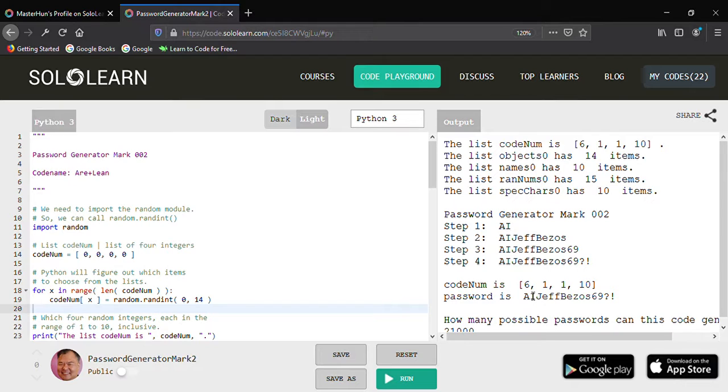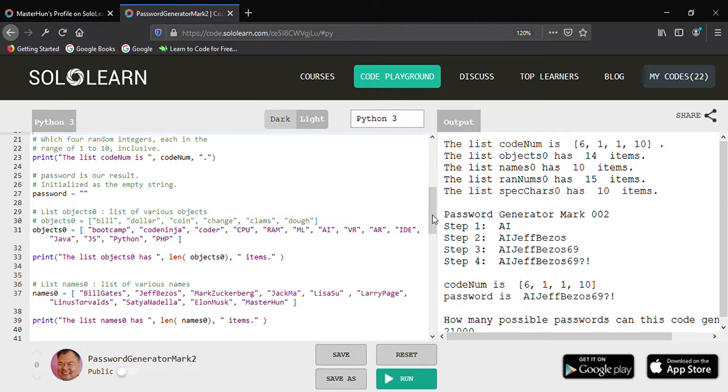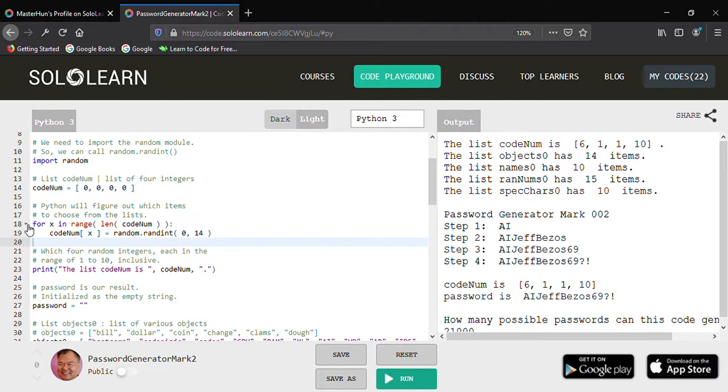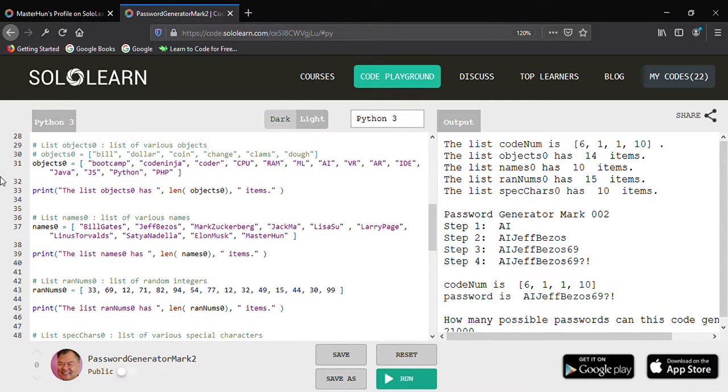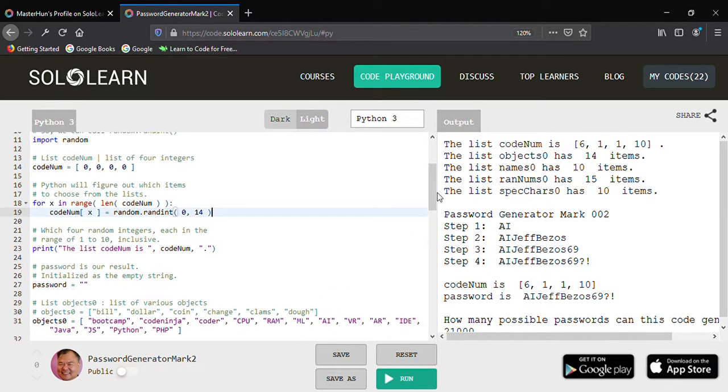Okay? What did I do? I just hit a button. And the computer figured out, of the 21,000 possible passwords it could make, it generated random numbers. I needed four random numbers to pick out an item from four different menus. I coded it to figure out what the four random numbers are going to be. And then it used those random numbers to figure out which one of these things.